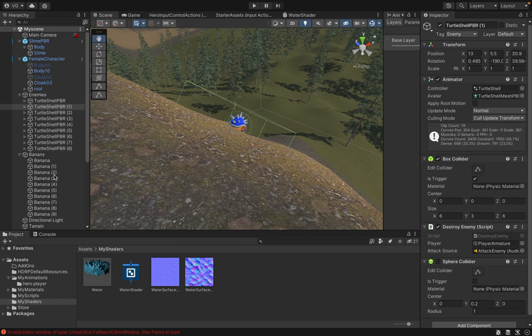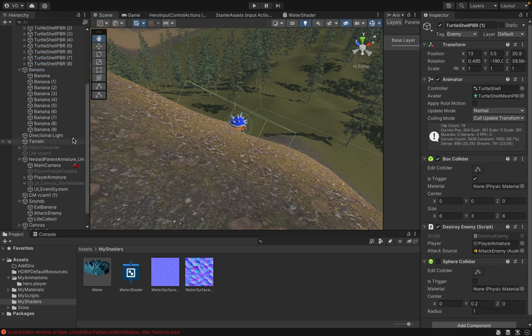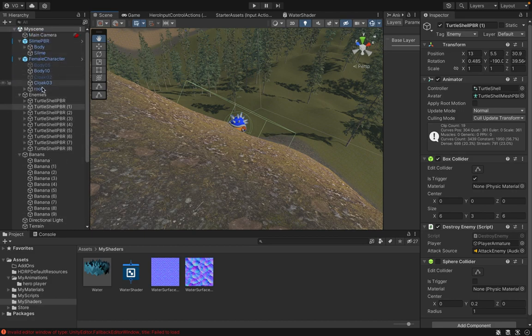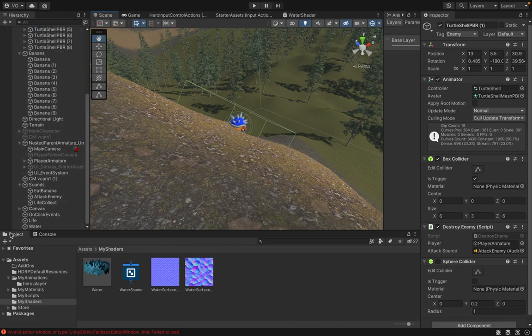I'll just show the counter files if you don't mind. It's a canvas, right? Canvas, yeah.